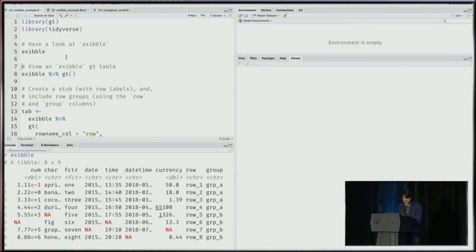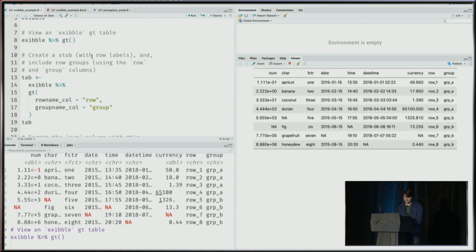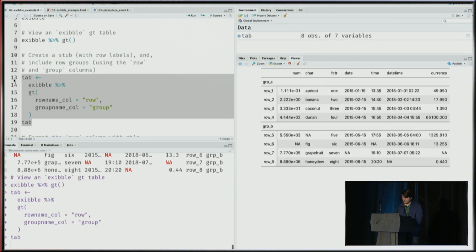So let's look at Exibble just piped to GT by itself, how it looks. I mean, not bad. You have the table as it looks there, some row striping. It's reasonable, it's HTML. But here's the cool thing. We can create a stub with row labels and include row groups just by passing a few arguments to GT. This row name column, we're just passing in column names here. So let's try this, see what we get. There we go. So here's the stub right here, and here's the row groups. So you have group A, group B, and different rows inside those groups.